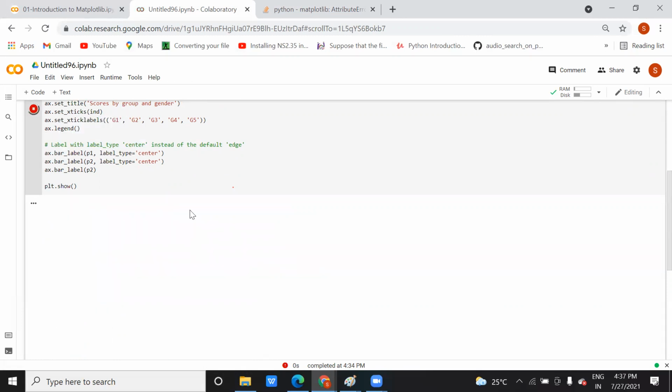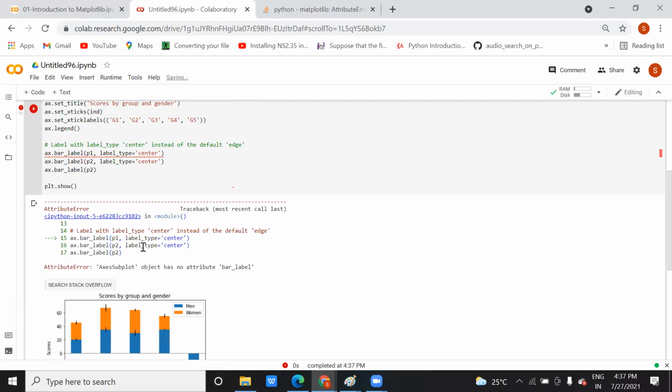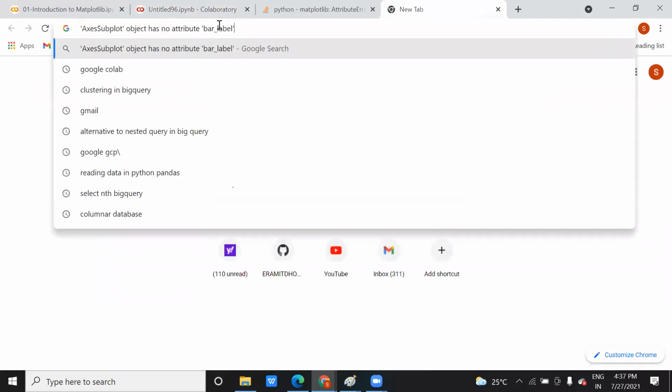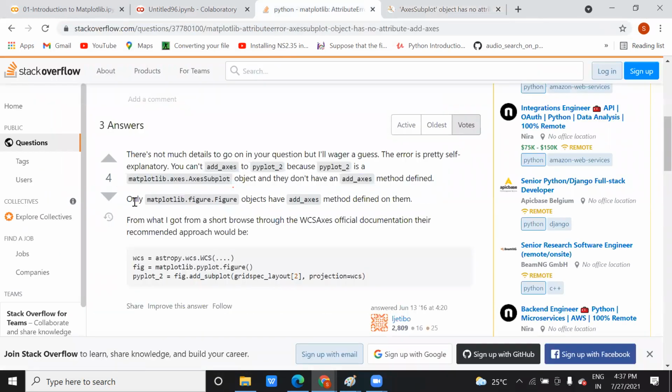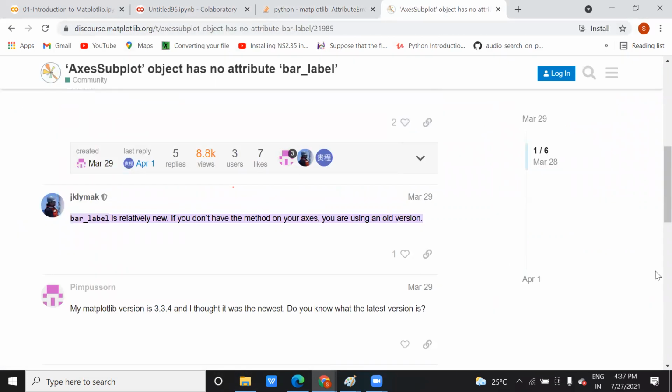Okay, let me run once again. Label type center. But why is label type center? Xplot has not a bar label. Just one minute, I'll resolve this error first. Let me check why it's okay. There is some version issue. Here it's showing some version issue is coming.